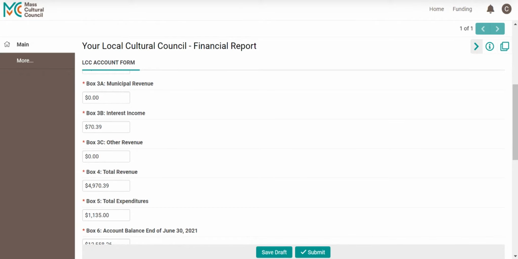Other revenue is any sort of locally generated revenue that you have received. So that can be an event that you ran and you did some fundraising, or you had admission fees or something along those lines. That goes in other revenue.